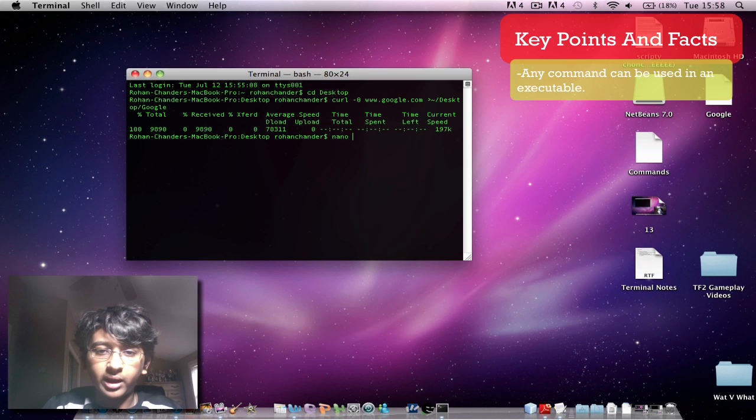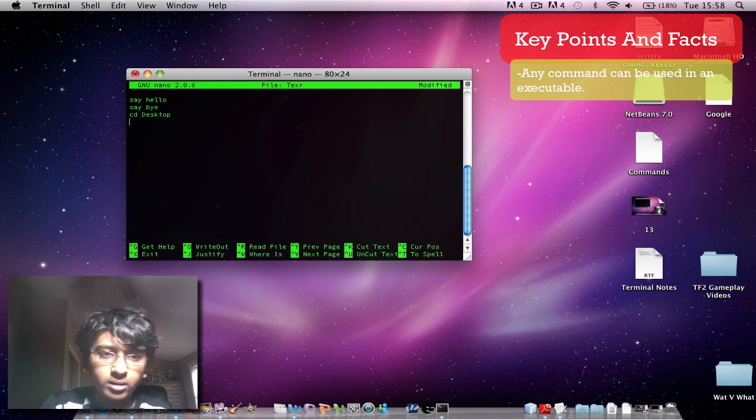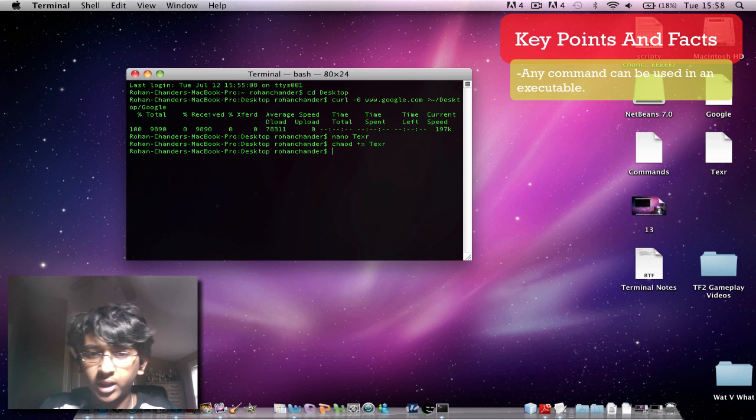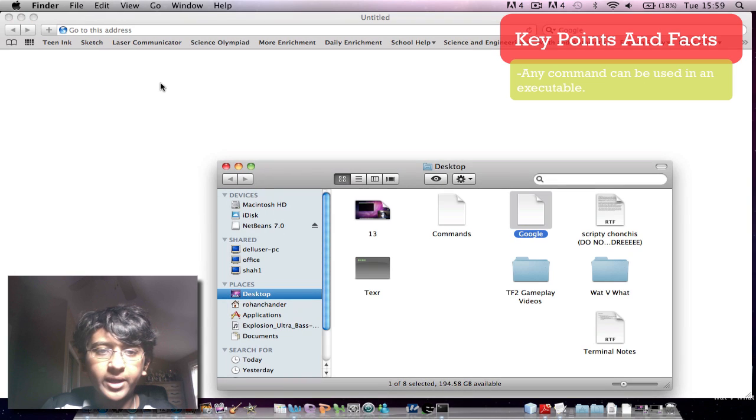Now I'm going to make a text file and turn it into executable text. I'm just going to call it texter, whatever. And then I'm just going to say hello, say bye, and then cd desktop, and then open Google. So when I hit Control X, yes, enter, chmod +x texter. Hit open that. Hello, bye. And it opens. Oh, whoops!